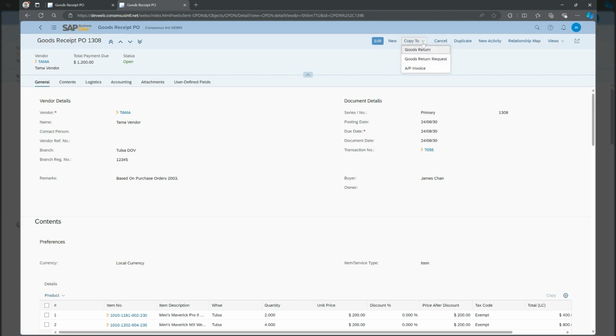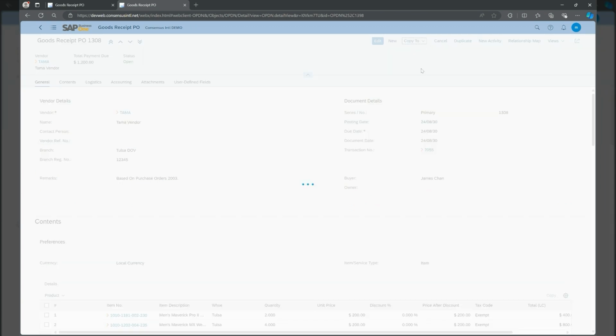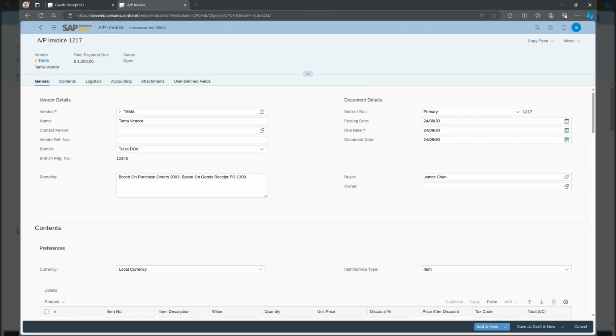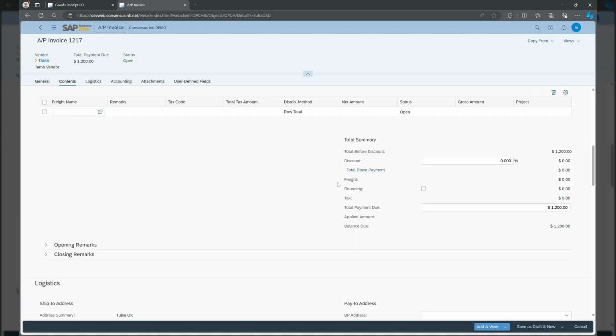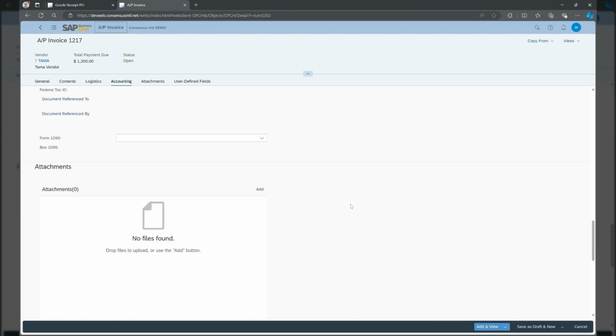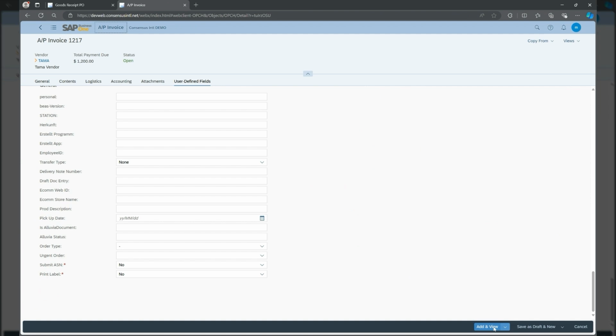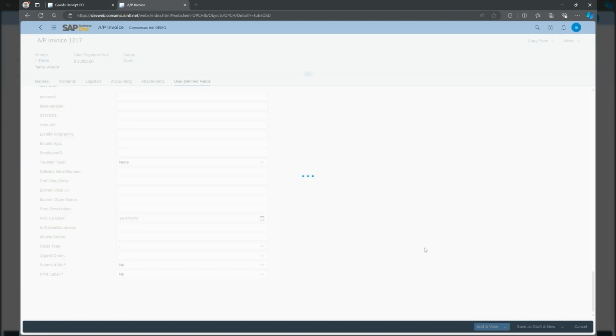Then, I will click the Copy To button and select AP Invoice. This will copy all the data to a new AP invoice. In here, I only have to validate all the information. After this final review, the invoice is ready to be created.